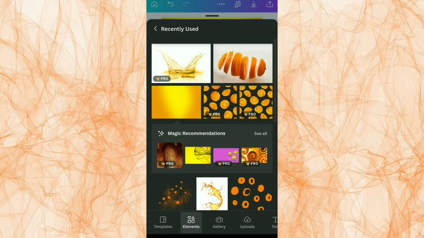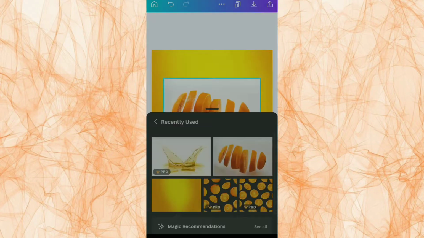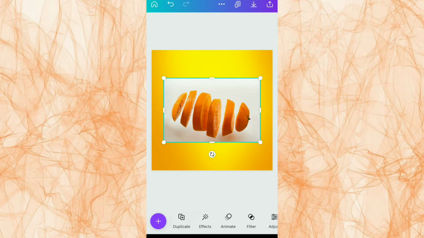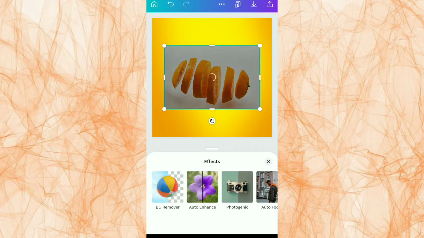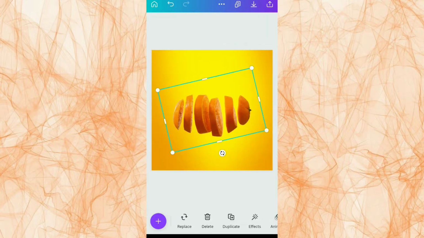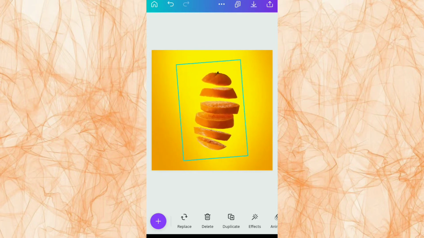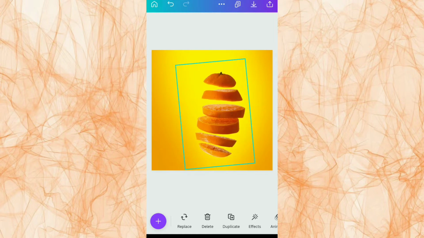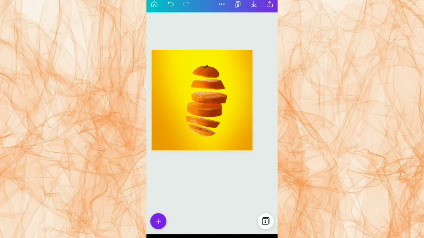Okay, after doing this, we are going to use this element, which is your orange slices on white background. And after selecting this, first of all, we are going to remove its background by BG remover. Okay, after removing its background, we are going to tilt it vertically in the page. Now increasing its size little bit, and then it's done.